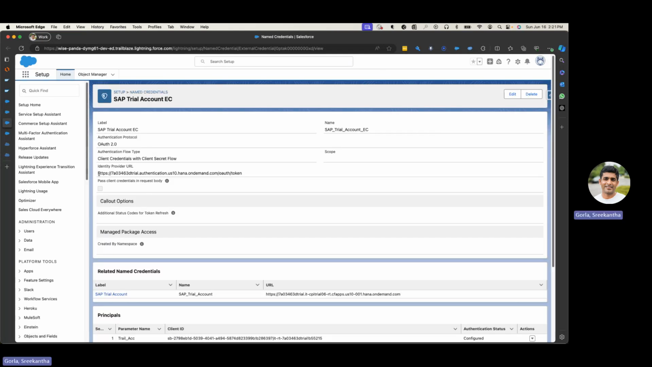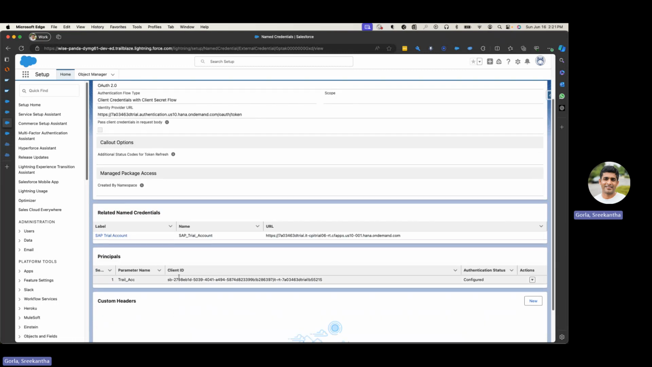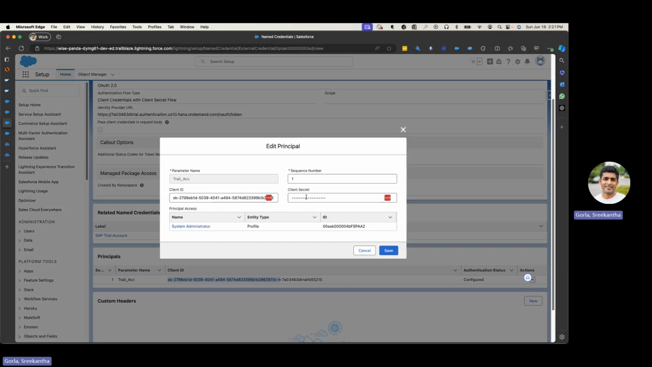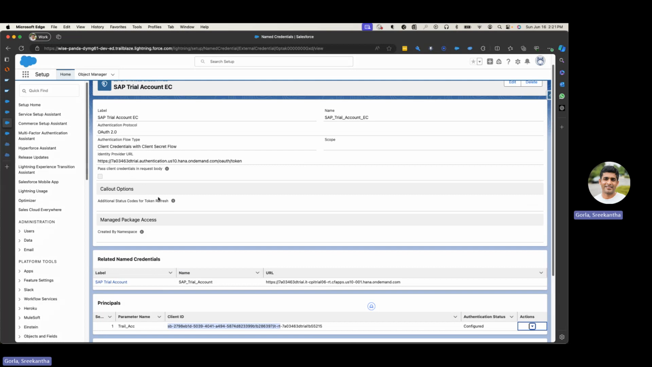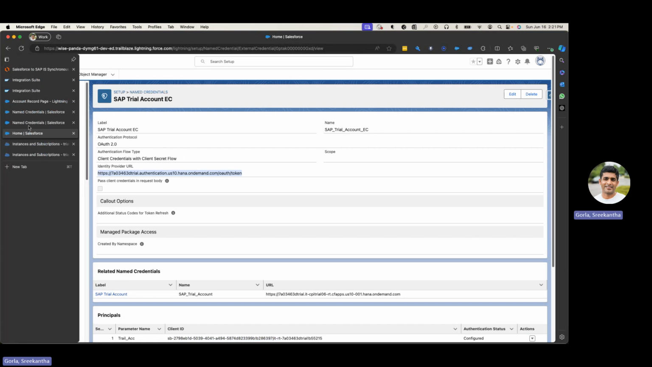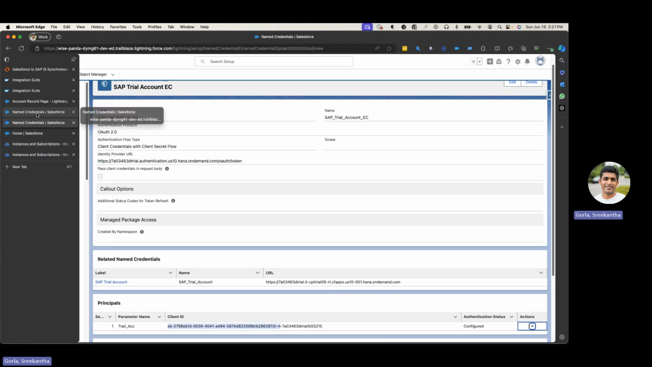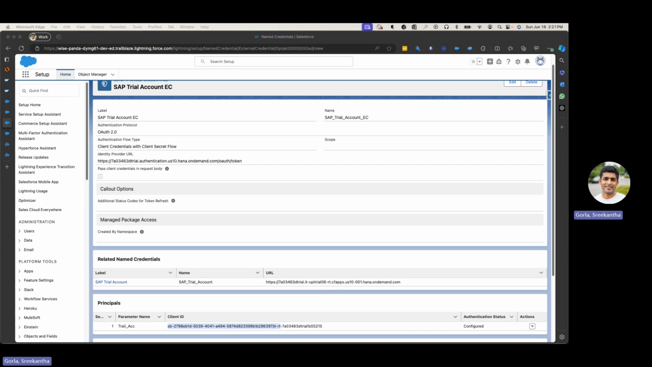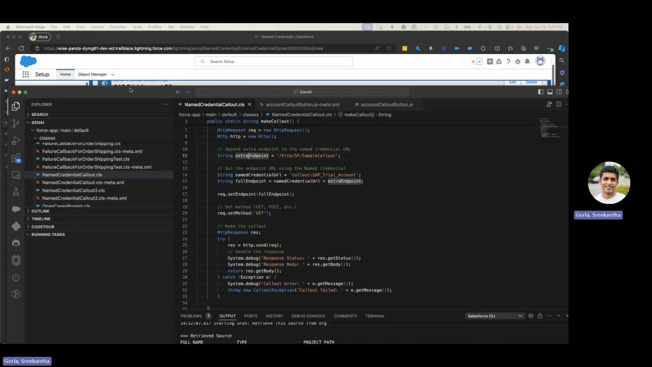In the external credentials, that's the token endpoint that I showed. This is where the client ID and the client secret go, and since it is secret, it is protected. And this is the permission set and profile that we can add, to whom we should give this access. That's the main thing. From here, since we have the named credential, we can call it as part of Apex. And this is a sample Apex.